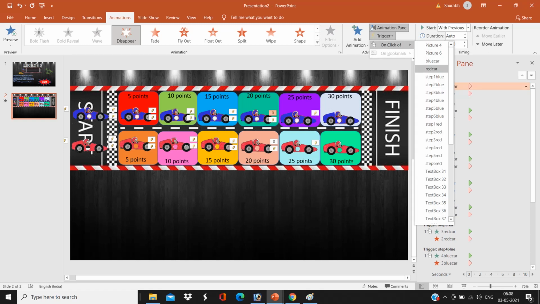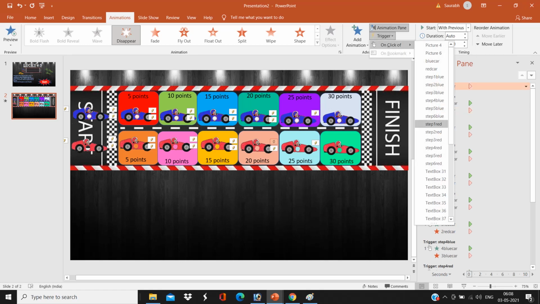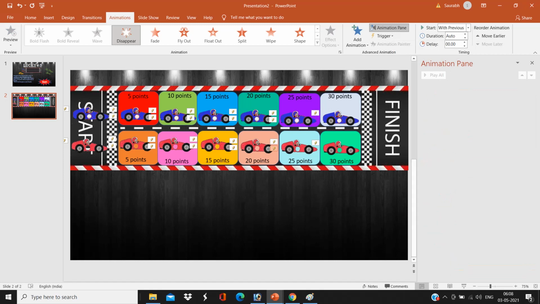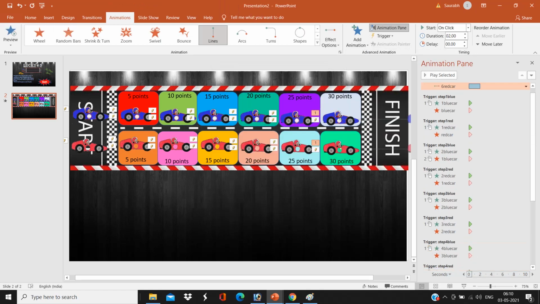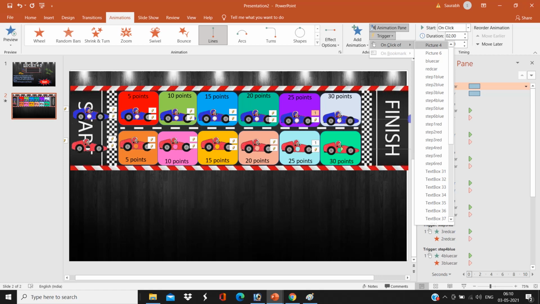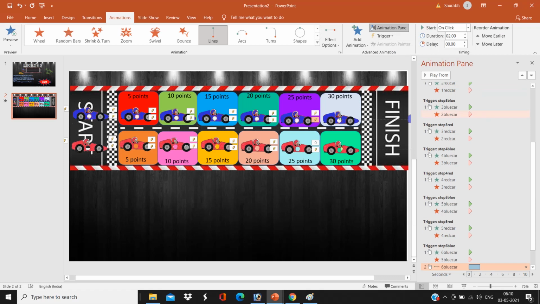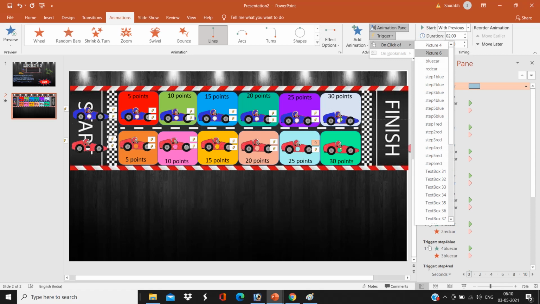After that, it's time to give animation to our last two cars, which are on 30 point. For that, select both the cars, give the animation of more motion path, and click on right. Give the trigger point of the same rectangle block only. That is, for the blue car, I'm giving the trigger point as step 6 blue, and same for the red car. Make it with previous, and it's time for our dice animation.